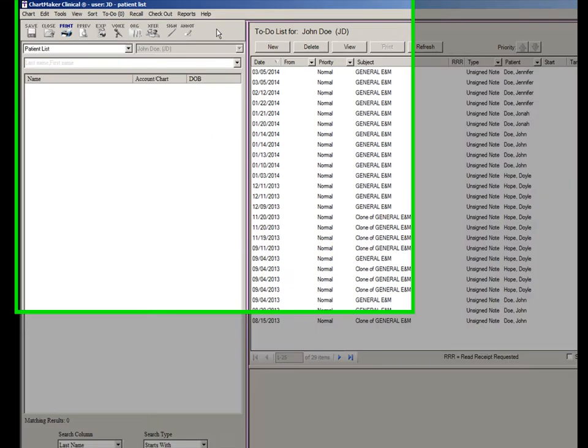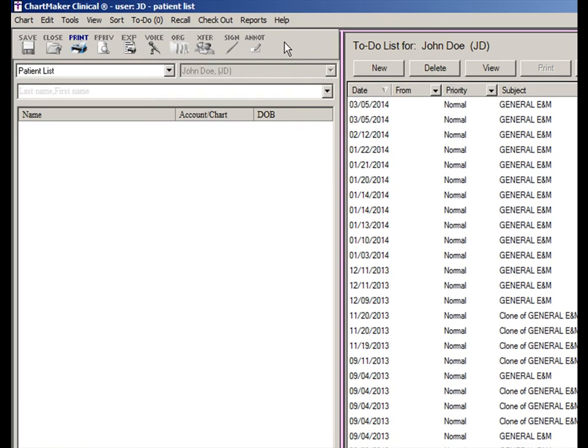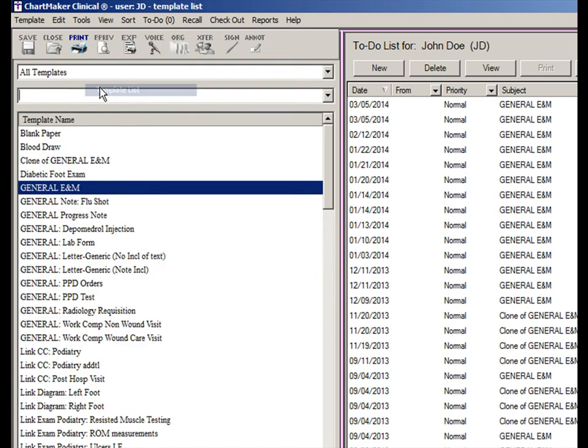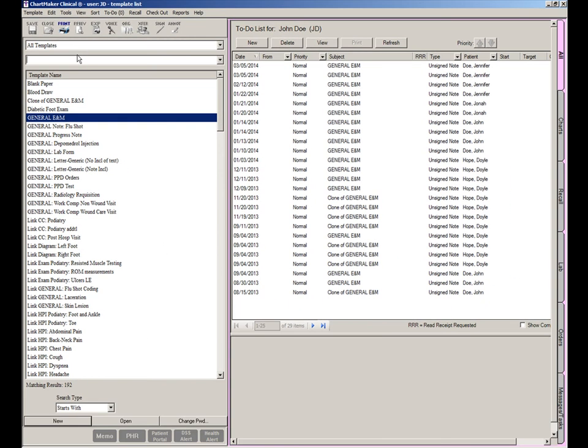To add a diagnosis checklist to a template, you must first access the template list by clicking View and then Template List. Once the template list has been accessed, you need to select the applicable template you want to add the diagnosis checklist to.